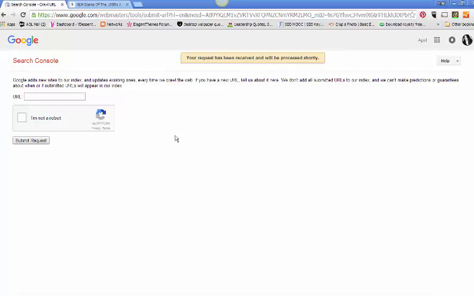There are other search engines where you can do the same thing, and two of them are Bing and Yahoo. They also have their own webmaster tools. All you have to do is Google it, and you can do the same for those as well. And it's recommended that you do all three.